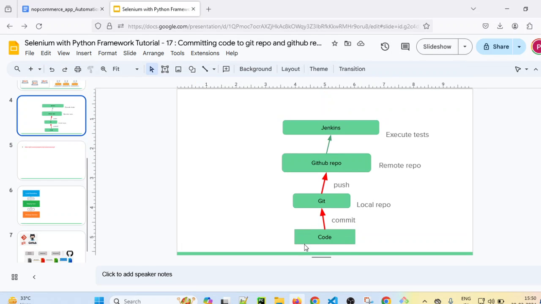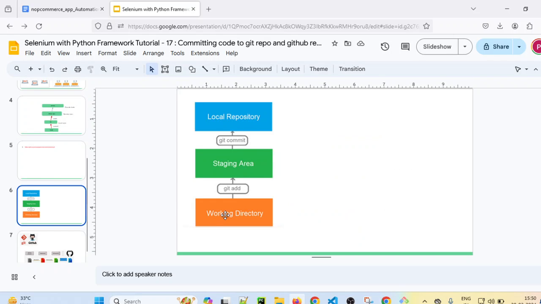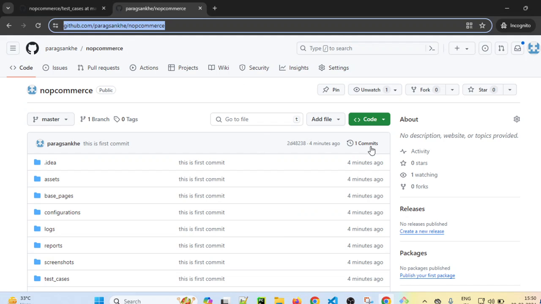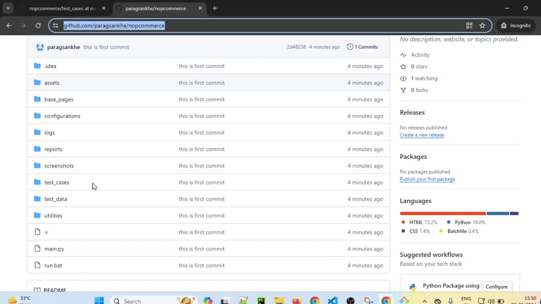So initially we started here. We first added our code from the working directory to the staging area by using the git add command. From the staging area, we committed the code to the local repository. After the local repository, we have now pushed the code to the GitHub repository as well. In the remote repository, we have pushed all the code. And in the next session, we will see how Jenkins can get this code from the GitHub repository. Basically, it will also use the same URL. By using this URL, Jenkins will fetch this code and we can execute the test cases in Jenkins.